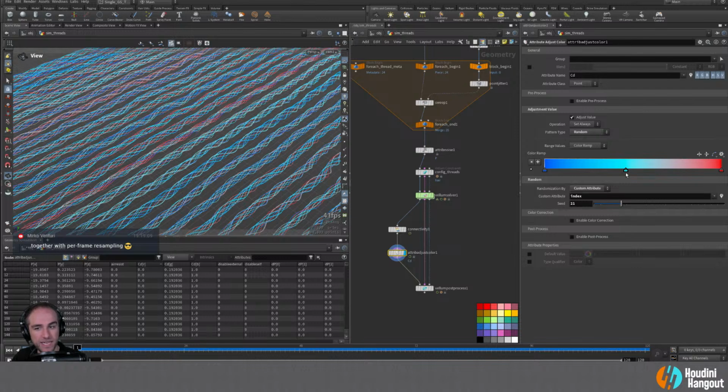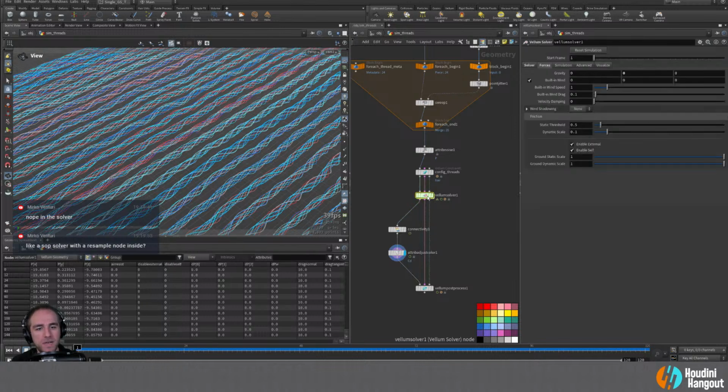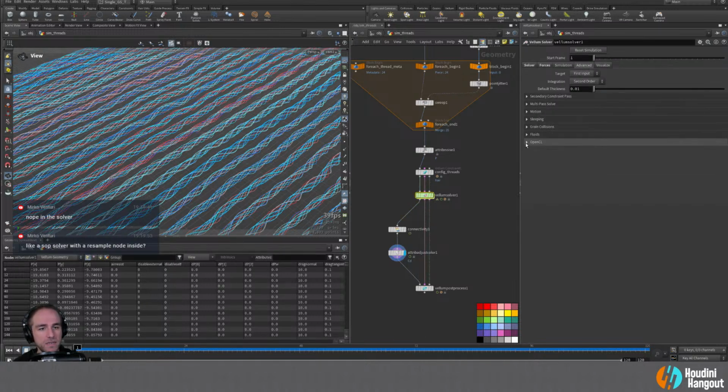Per frame resampling. I'm not sure what you mean. Like after the simulation, resampling it? Is that what you're talking about, Mirko? I'm kind of curious what you mean there. Just to make sure that it stays pretty smooth. Not sure. In the solver, I'm not familiar with that. Maybe I have just never done that before.